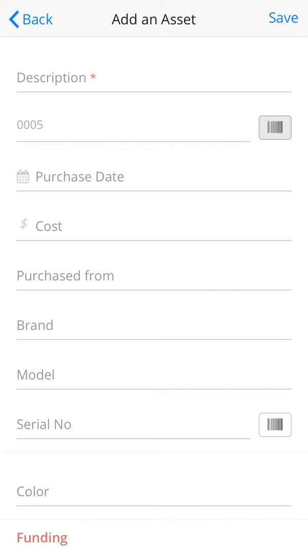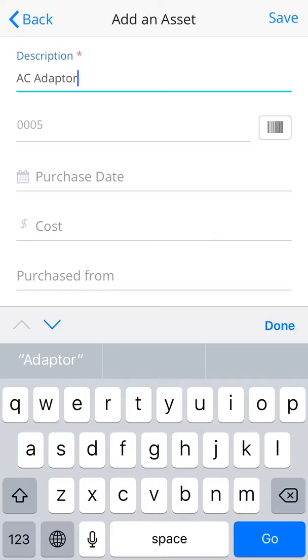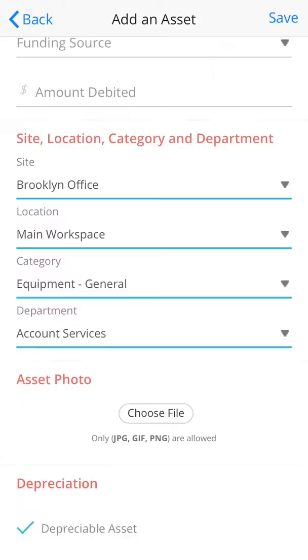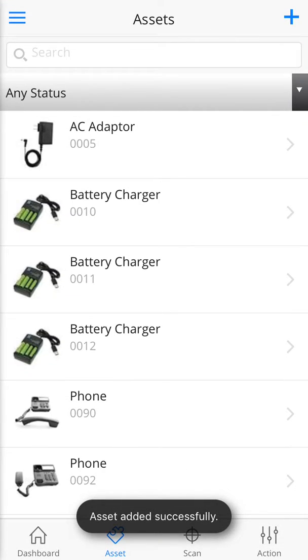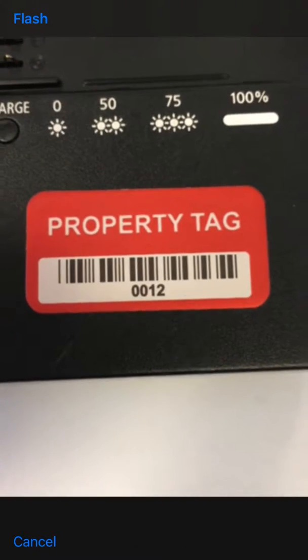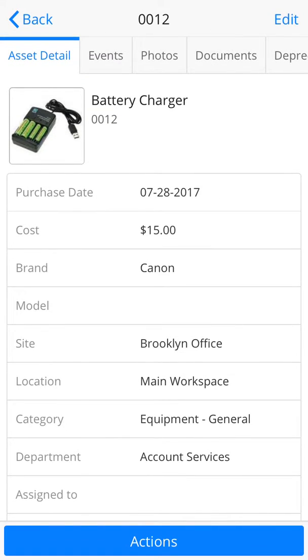And now you can fill in all the information, just like you would have done on the website. But remember, only the description and the asset tag ID are required. I'll speed this part up. And when you're done, touch Save in the upper right. Or a shortcut is to touch the scan icon in the lower bar. If you point it toward the barcode of any item already in your list of assets, you'll go right to the information for that asset. If it's a new barcode, you'll have the opportunity to add that asset.